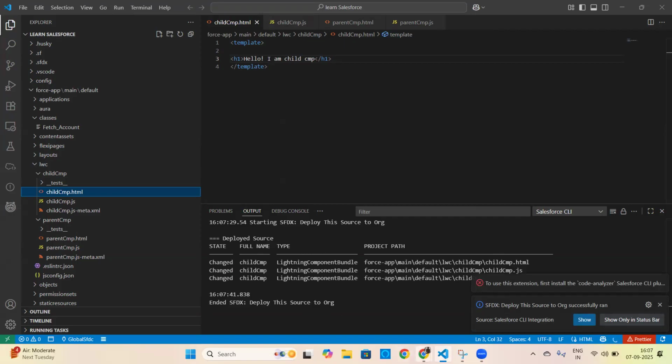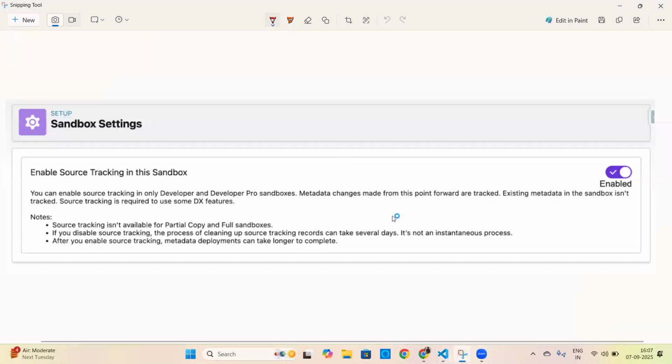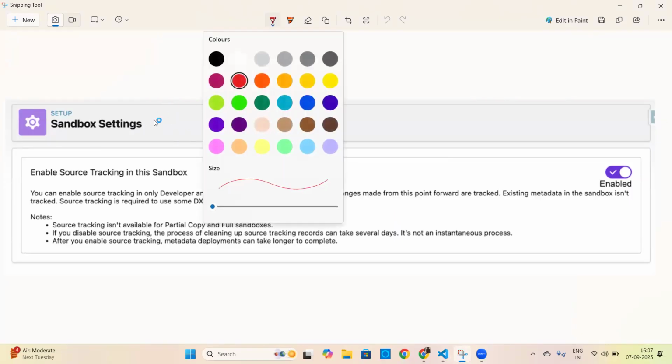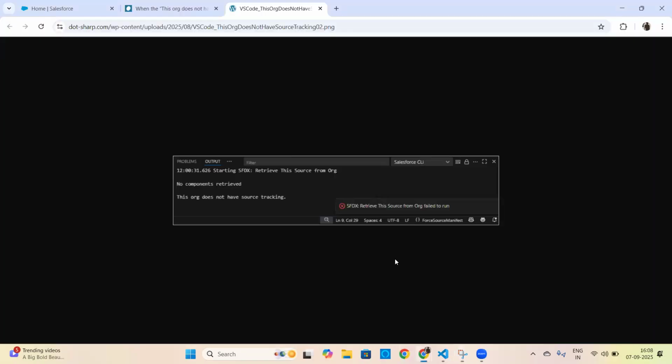In case you are using a sandbox, then in the setup, just type your sandbox setting and ensure that source tracking is enabled. This is a very easy solution.